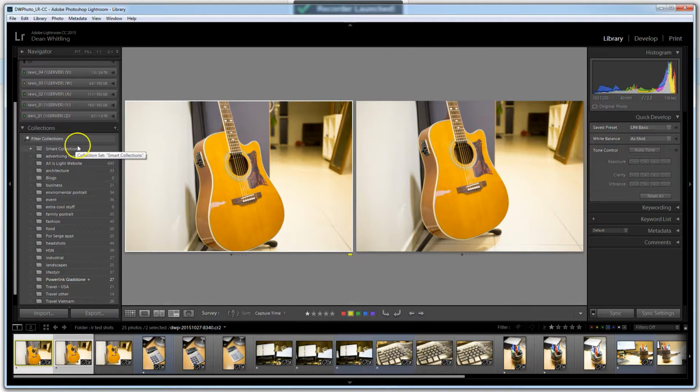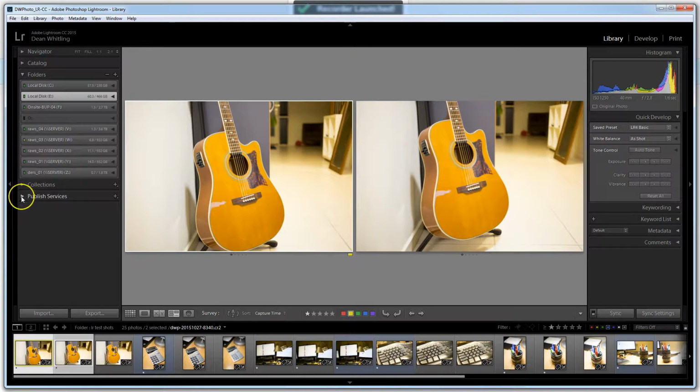Collections, where you can create virtual folders of images. I don't use that a lot. We won't go into that today, but it can be handy for a lot of people. And publish services, I don't even know what that is, hardly ever used it. So the most important thing for me is where these images are.